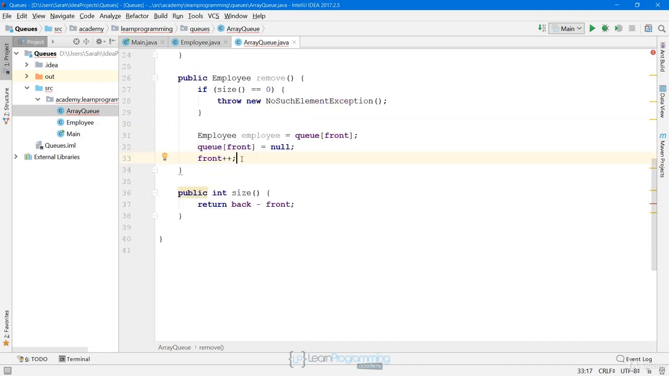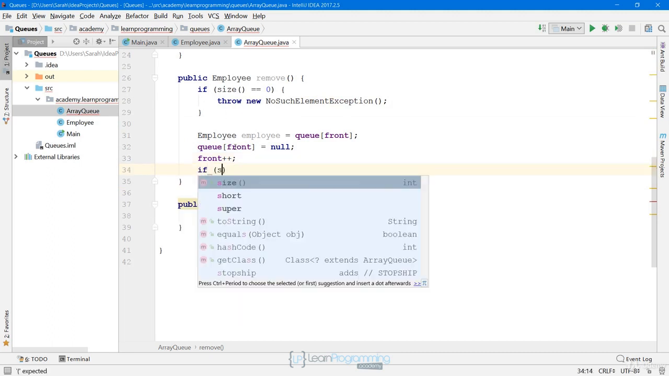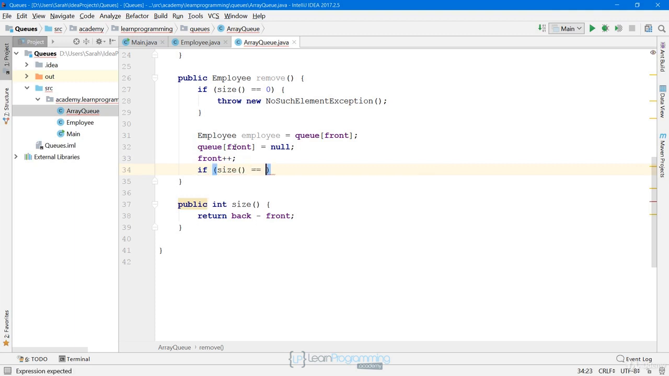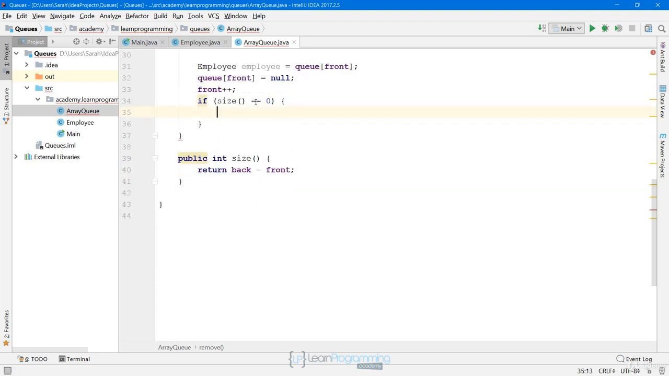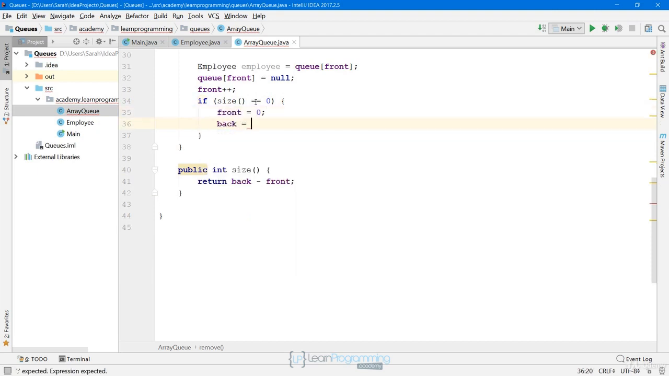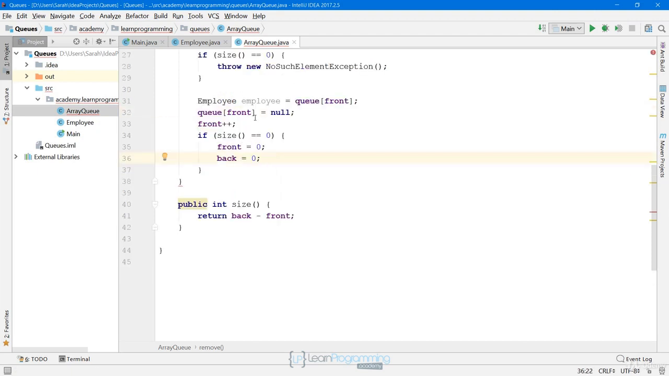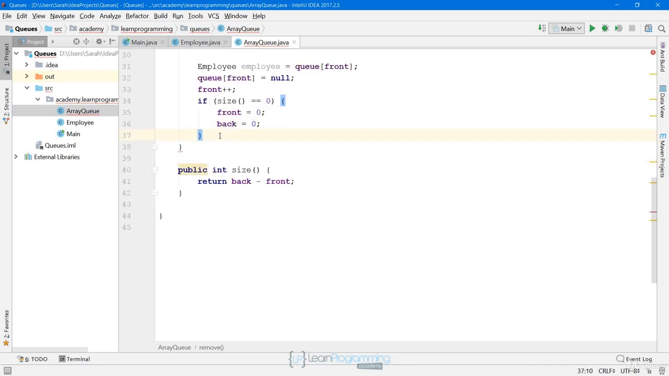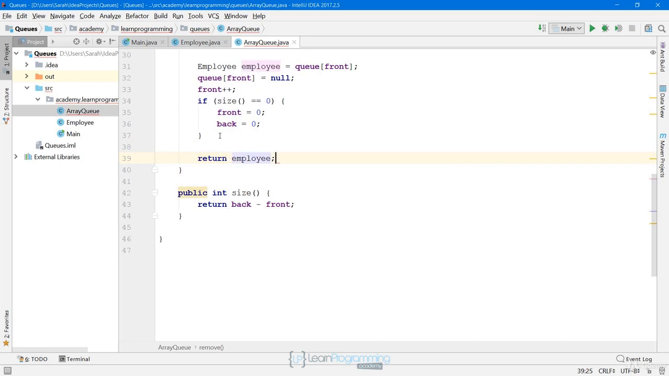Now, there's a bit of an optimization we can do at this point. We can check whether the size is 0. If we've removed the only item on the queue, so if size equals 0, then we can reset the front and back positions back to the beginning of the array. So we can say front equals 0 and back equals 0. If after pulling off the employee there's nothing left on the queue, we'll just reset the front and back. It's like resetting the queue to an empty queue. And then finally, of course, we want to return the employee that we pulled off the queue.